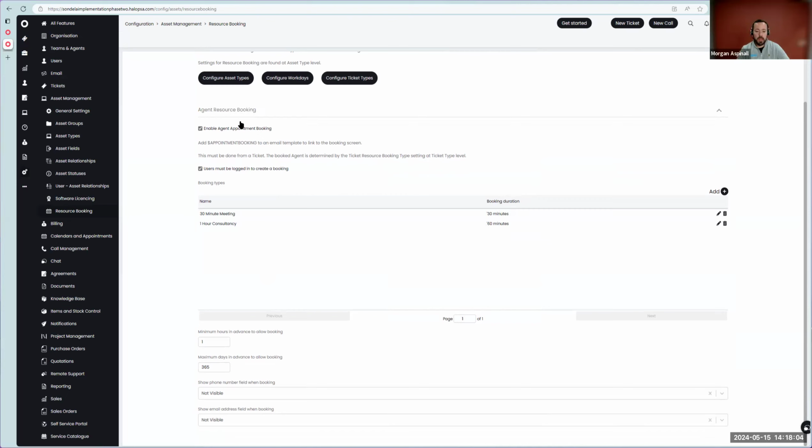Right, so agent resource booking. We enable this, and there are some options that appear below. Firstly, we have this $appointment booking. Those of you that have been through phase 1 of the implementation should be familiar with the concept of dollar variables and where they would go, specifically in email templates. Let's make sure that is the case.